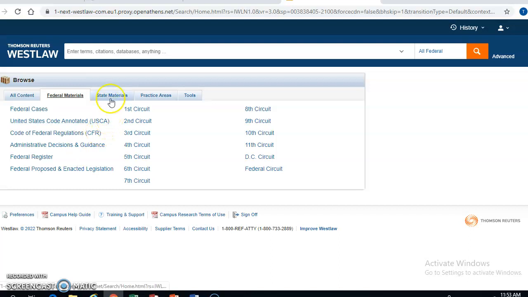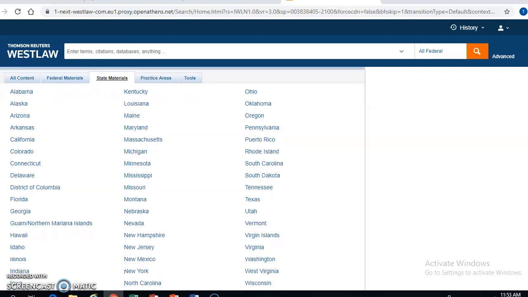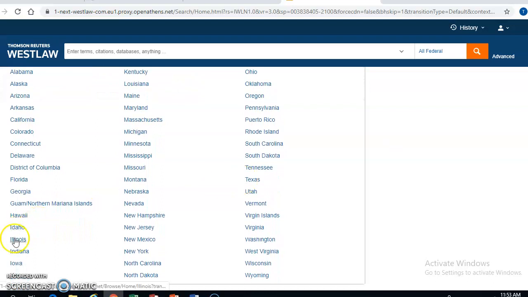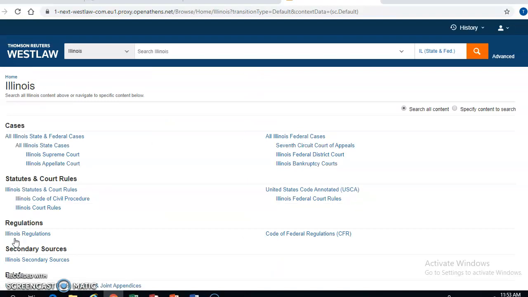I also can see things that are just from the various states. So here are all 50 states, and I can look for decisions or laws or anything from the various states. Let's go into Illinois. And we see that we have case law from Illinois, Illinois Supreme Court, Illinois Appellate Courts. We have Illinois statutes and court rules, but these are all the laws as passed by the Illinois Assembly. We see secondary sources.